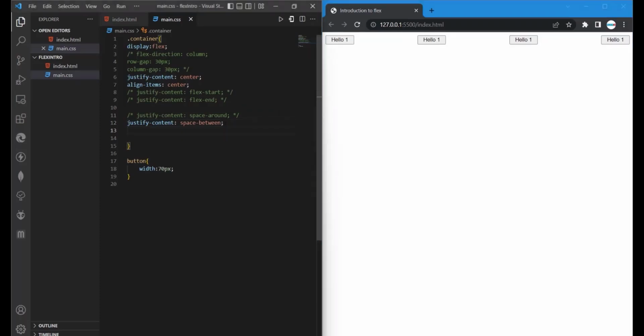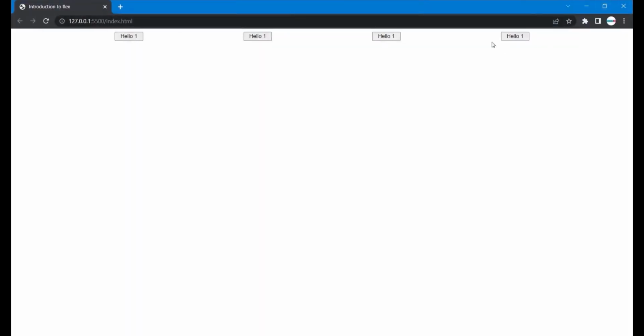So I can do justify content space around, space between, and then let's do space evenly. Better still, let me comment this out first. Then space evenly. Okay, so you're going to ensure that we have equal spacing.